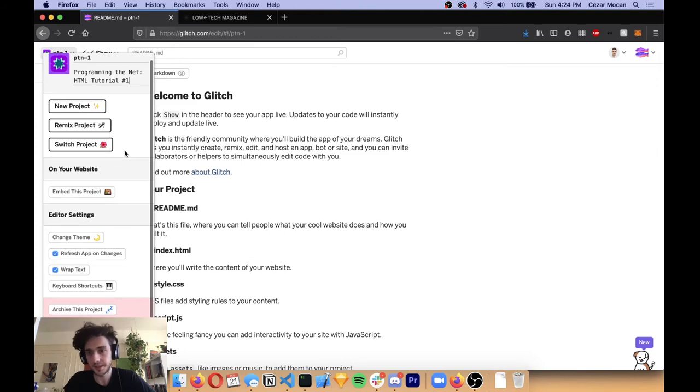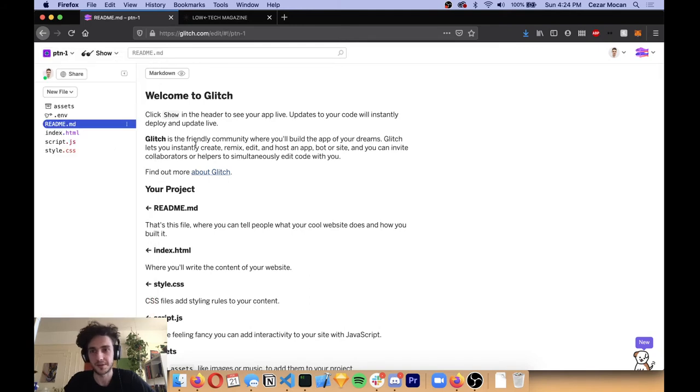There's a few other actions you can do in here, such as changing the theme. You'll see that the app refreshes when you make changes in the code. You can disable that. You can look at keyboard shortcuts. Feel free to explore this menu for customization.